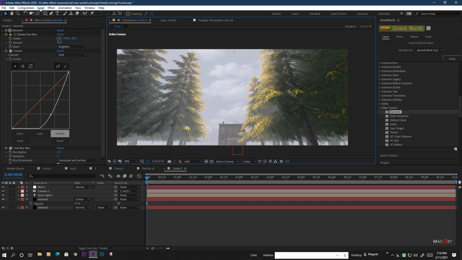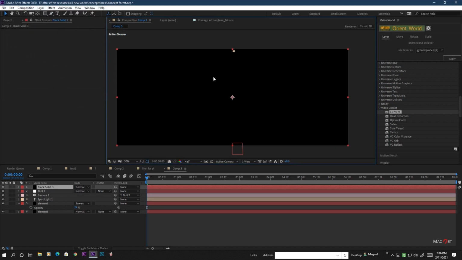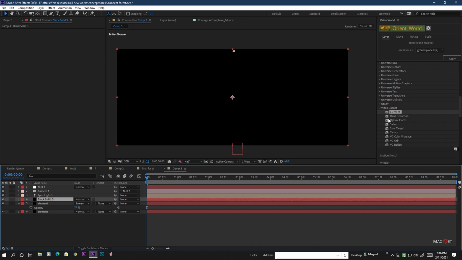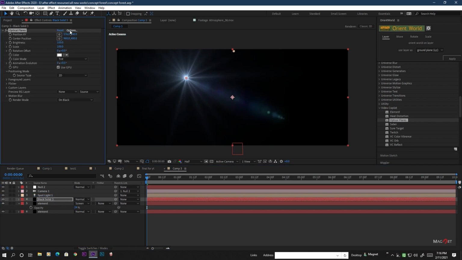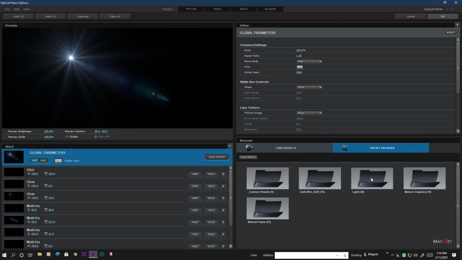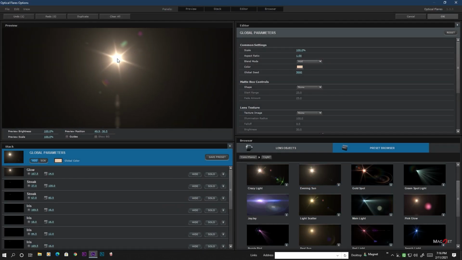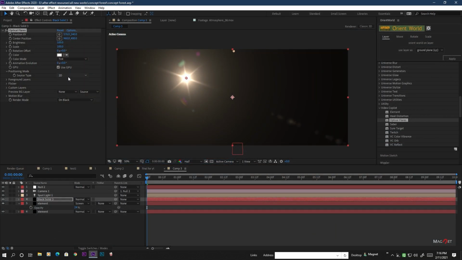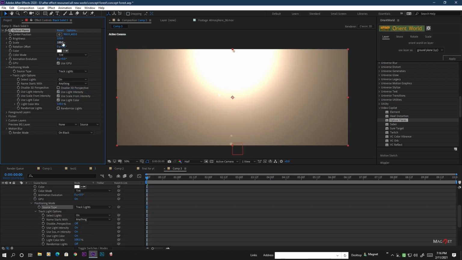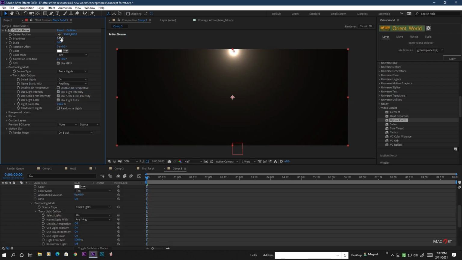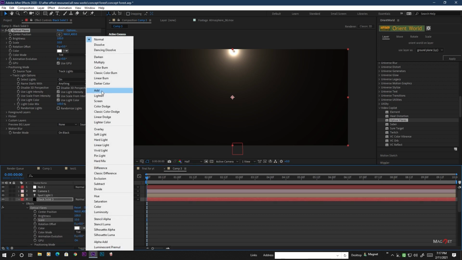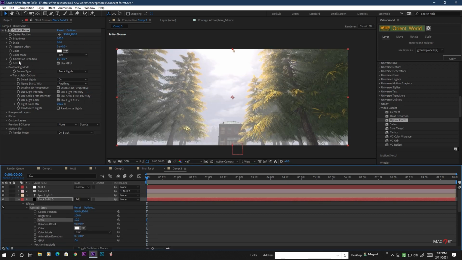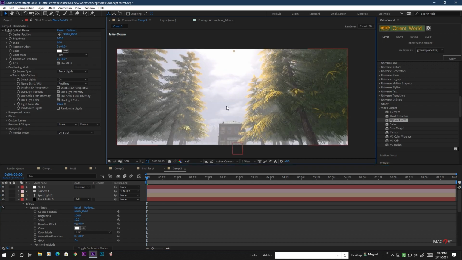So maybe we create a new layer to apply optical flare for the sun. So just make a solid here and go to the Video Copilot Optical Flare, double click on that and go to the options here, and you will go to the light and use that one. Okay, so now hit OK and go to the source type to change this to 2D to track light here, and we decrease the scale, and we also change the blending mode to add.